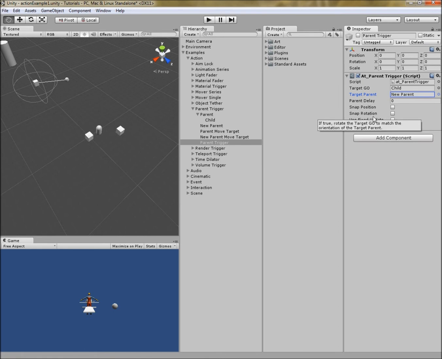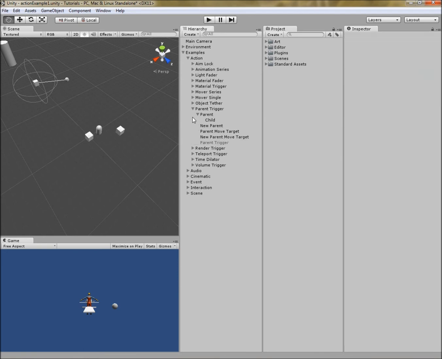Next is use fix update. Again, if you're working with something that needs to update with rigid body physics or something that is on that schedule, you want to have this checked. Most cases you do not want it checked, you just want it to update every frame. Last is reset on trigger, and if this is checked, it will deactivate this tool and get it ready for reactivation so you can use it over and over again. Okay, that's the parent trigger.